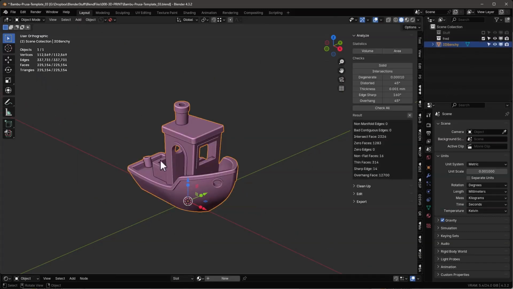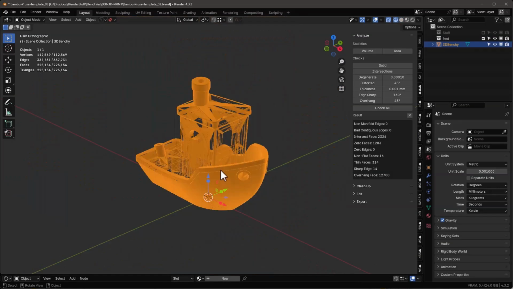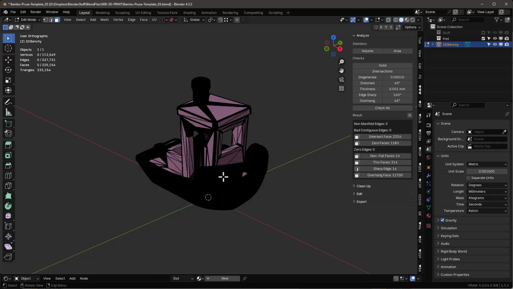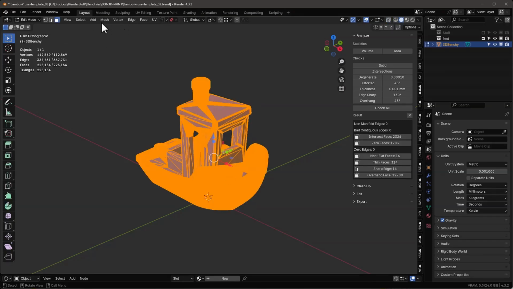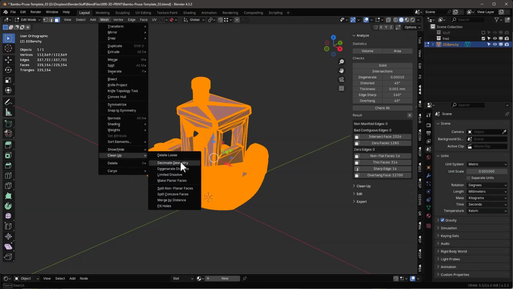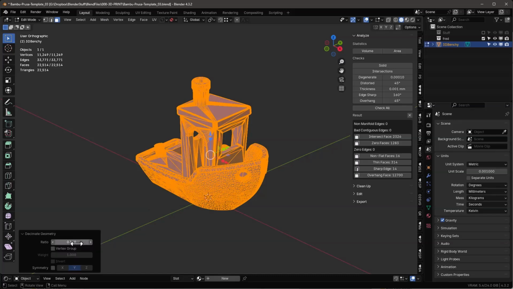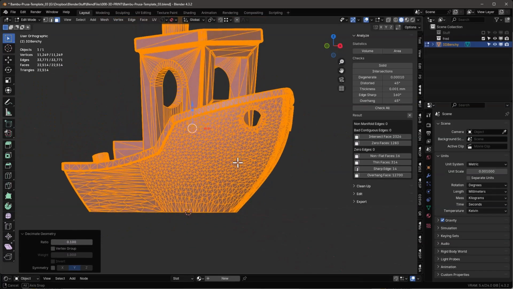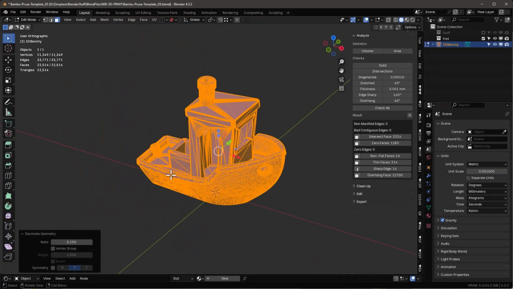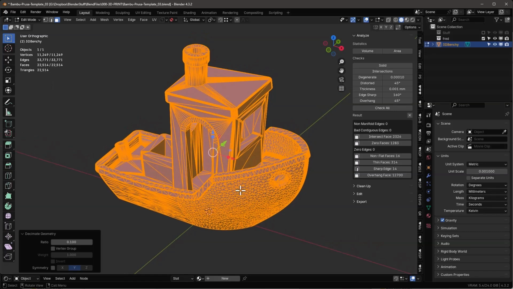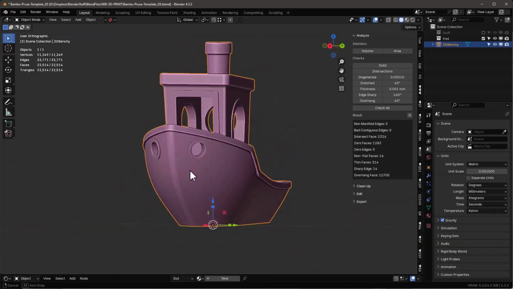I've got 225,000 tris. You'll see this really tight mesh. First thing, I'm going to tab into this, select everything, go into Mesh, Clean Up, and say Decimate Geometry, and I'll say 0.1, and notice what it does. We're down to 22,000, so we've considerably reduced the number of faces. Now we have a much nicer mesh to work with.